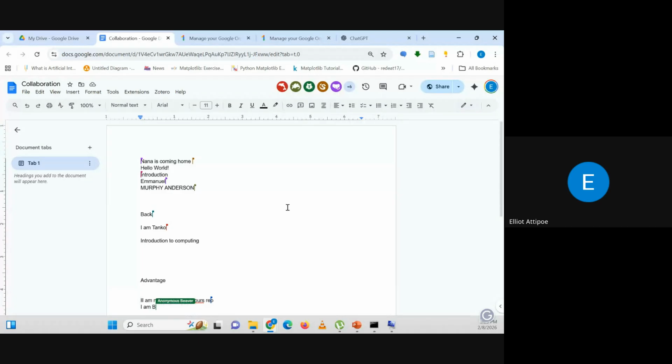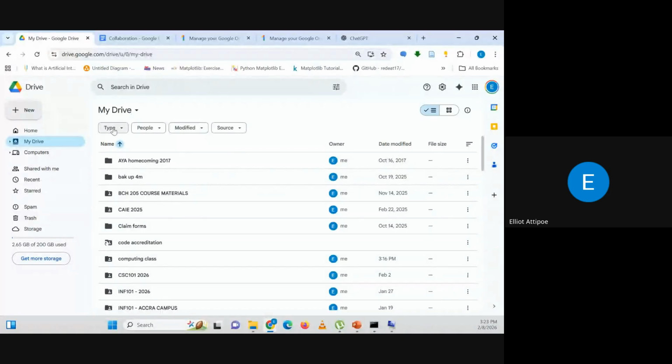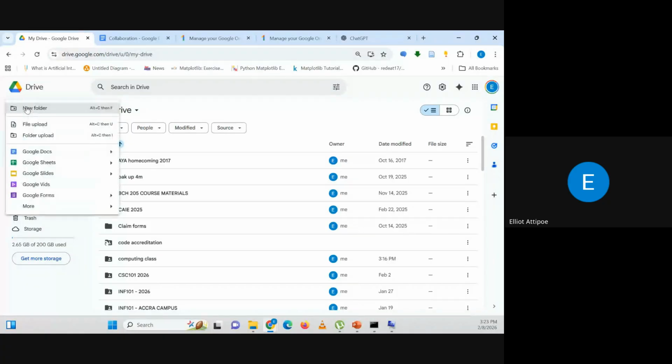Okay, so let's try Google Slides. I want to try something again. So you can be on your home page. You can go to New, and then you pick Google Slides. Google Slides will do the presentation for you. So you select Google Slides.